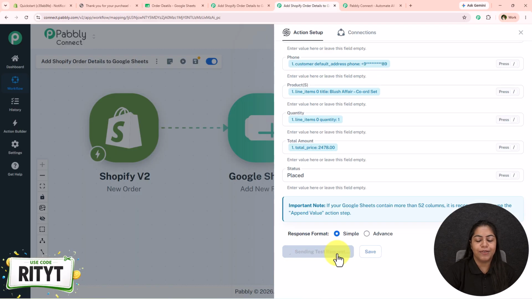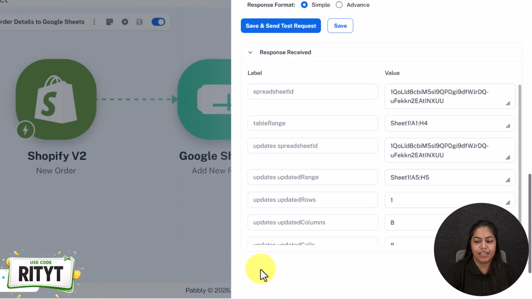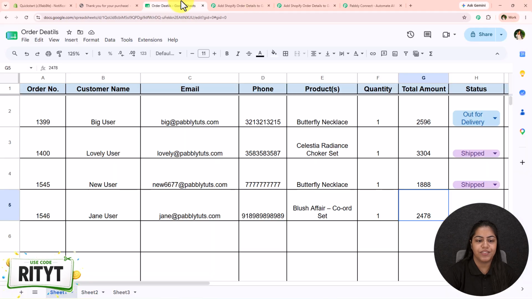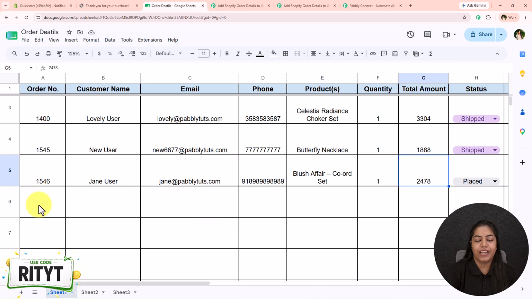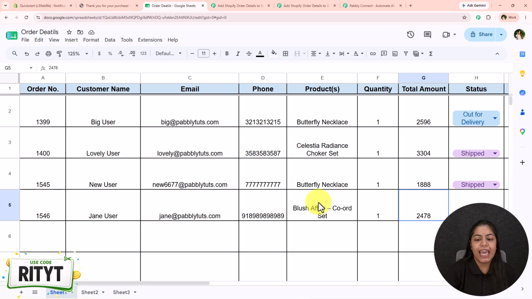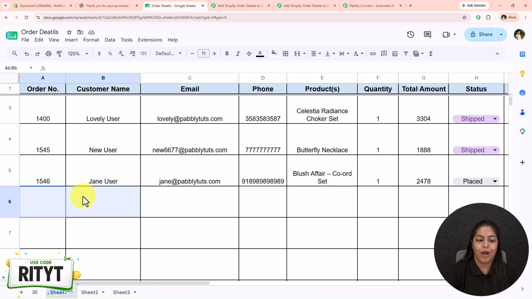Okay, so now let me just click on the Save and Send Test Request button, and we have received the positive response that we have successfully added the order details in our spreadsheet. And yes, the order details are added here, be it the order number, the customer name, the email, the phone, the product, the quantity, or the total amount. Now, like I showed at the start of this video, whenever I receive a new order, instantly the details will be added right over here.